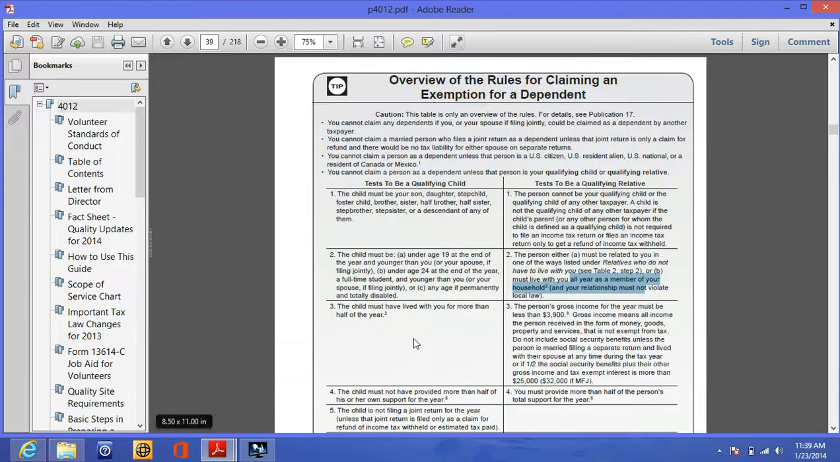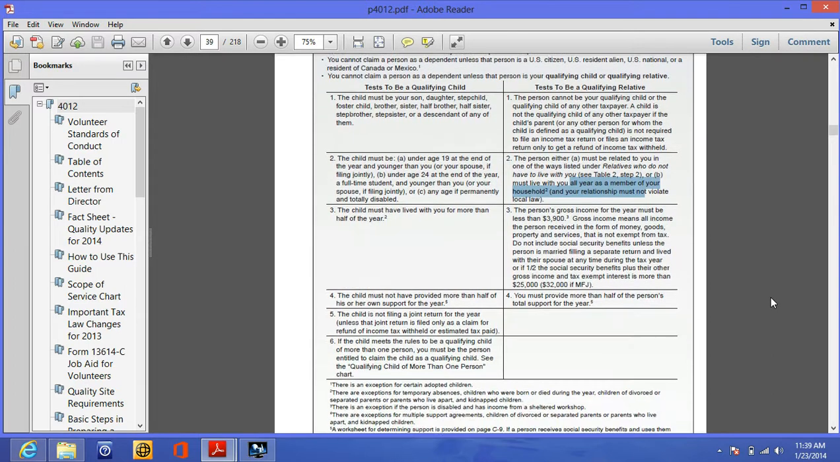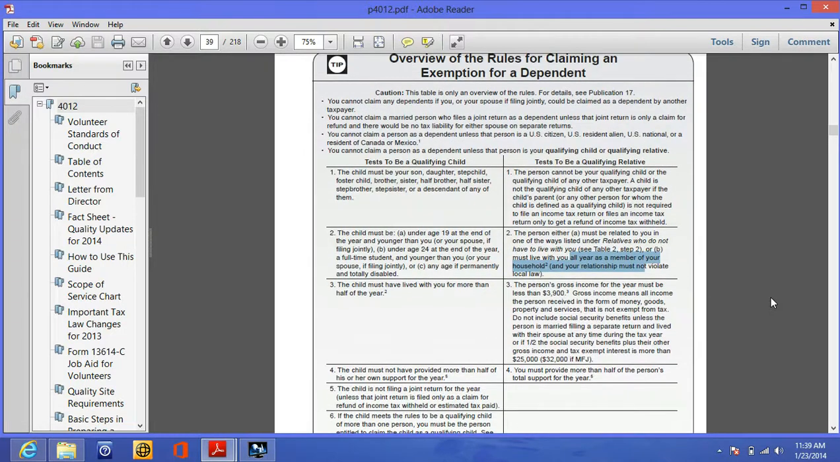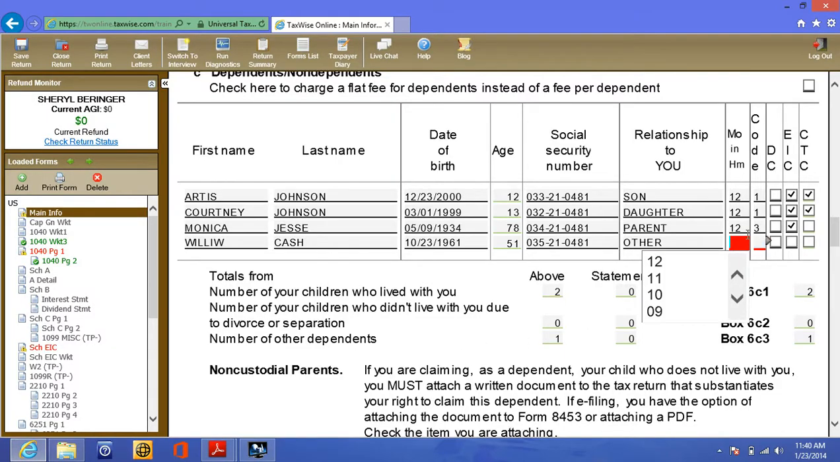But to show you, we're going to go to our 4012, and this is page C3. And when you read here, it says the person, if they are not related to you, must have lived with you all year as a member of your household. And Willie did not live with her all year. He lived with her 8 months. So he doesn't count as a dependent. So let's delete all of his information.